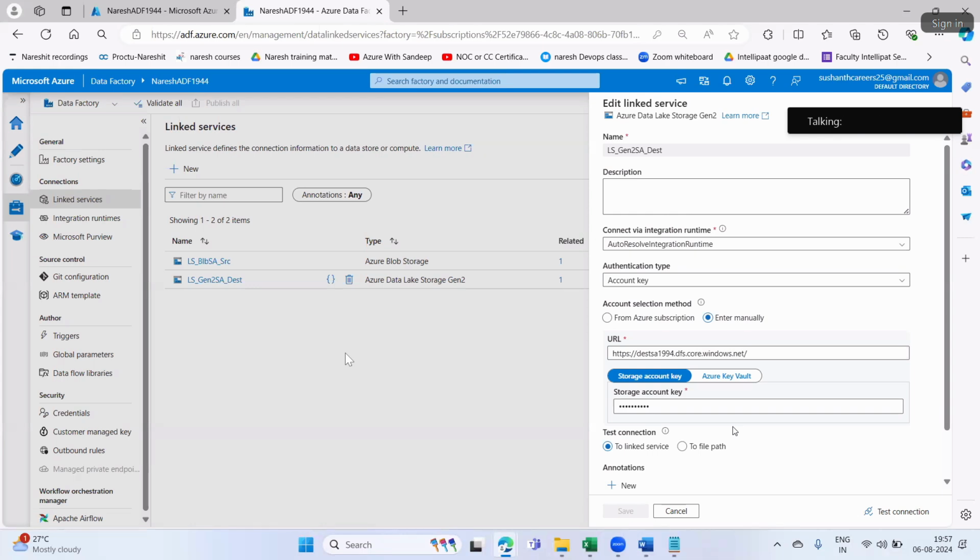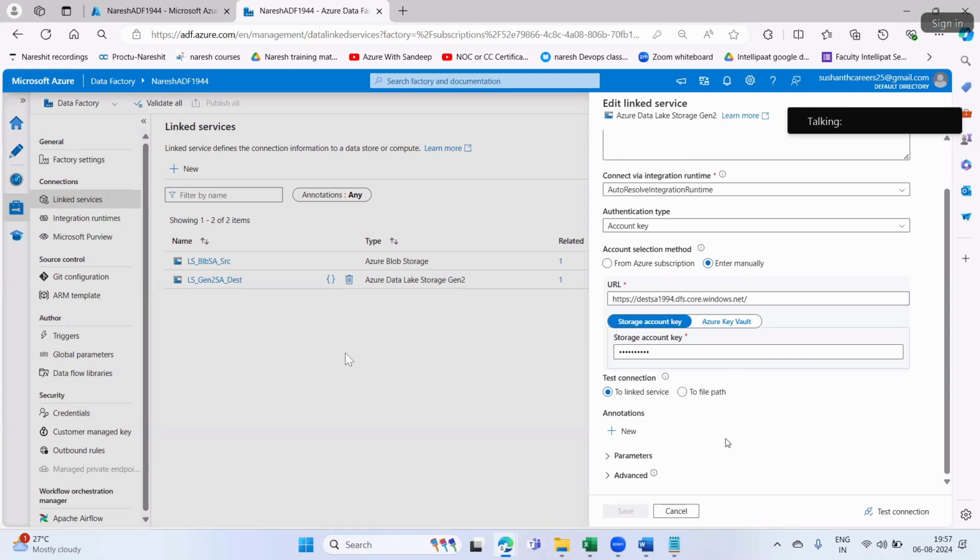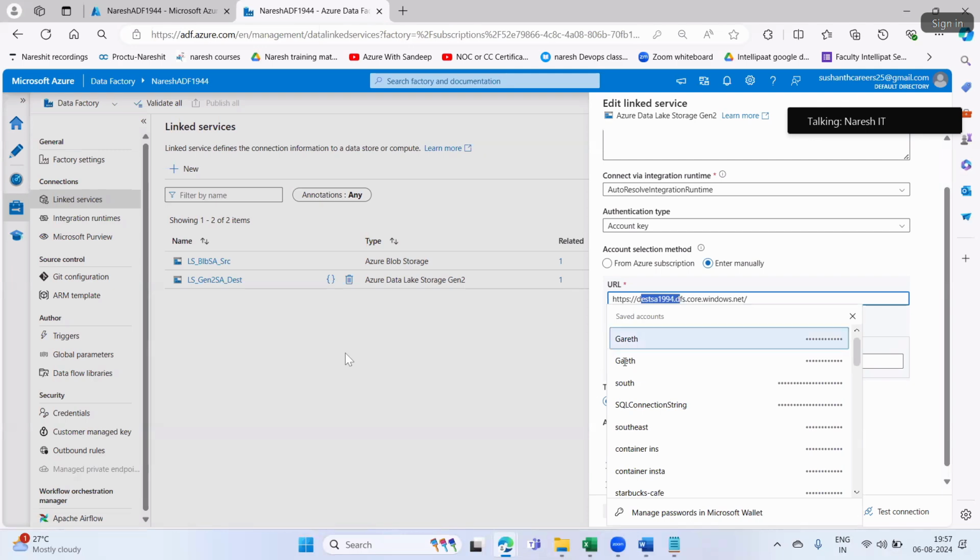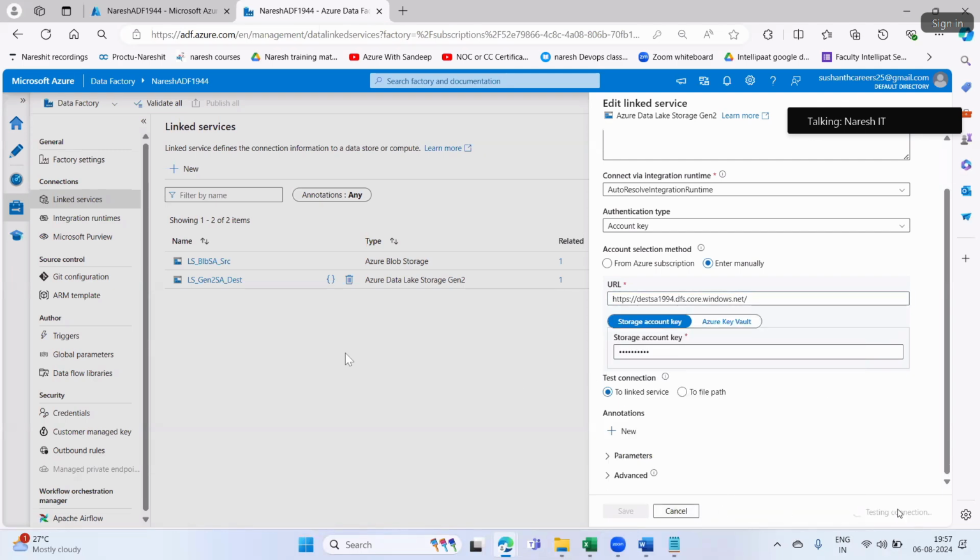Destination storage account, yeah, 1994. This is my storage account name. This is also correct. I'll just do the test connection so that things get refreshed in our ADF, because this is yesterday's ADF I'm using. I'm not creating a new ADF.